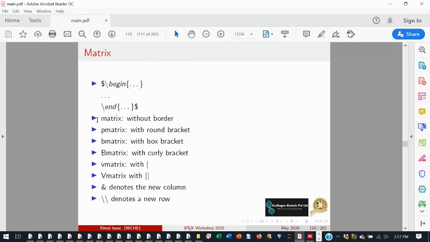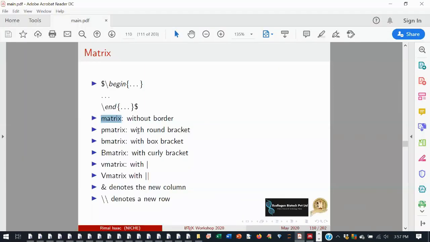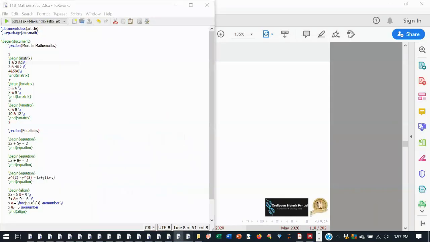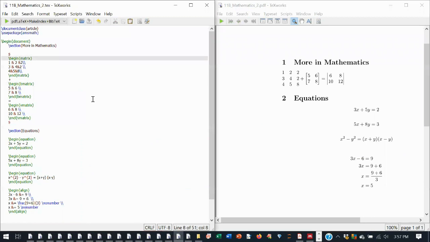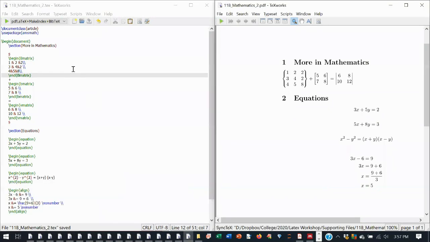If you use just the word matrix in this begin environment, as you have seen here, it will not have any lines. If you put pmatrix, you'll have a round bracket. If you put bmatrix, you'll have a box bracket. If you put capital Bmatrix, I can show you. I will put this capital B. What will happen? You see a curly bracket. So that's all. This is the way you can create a matrix.